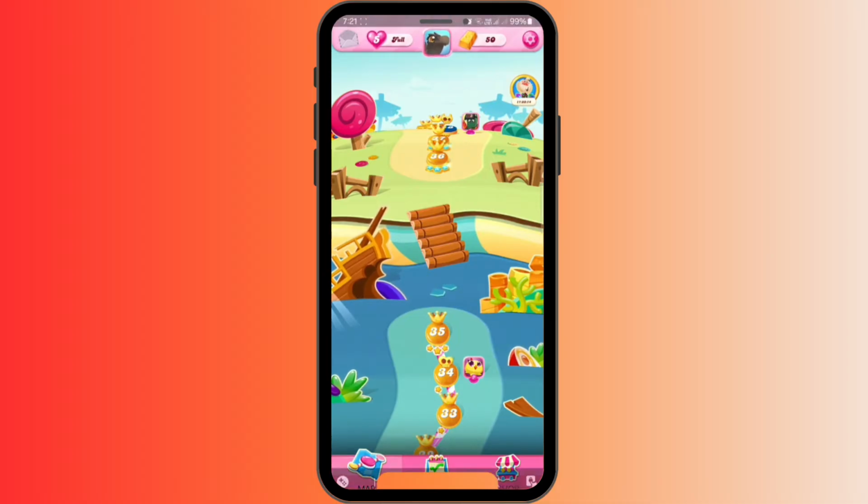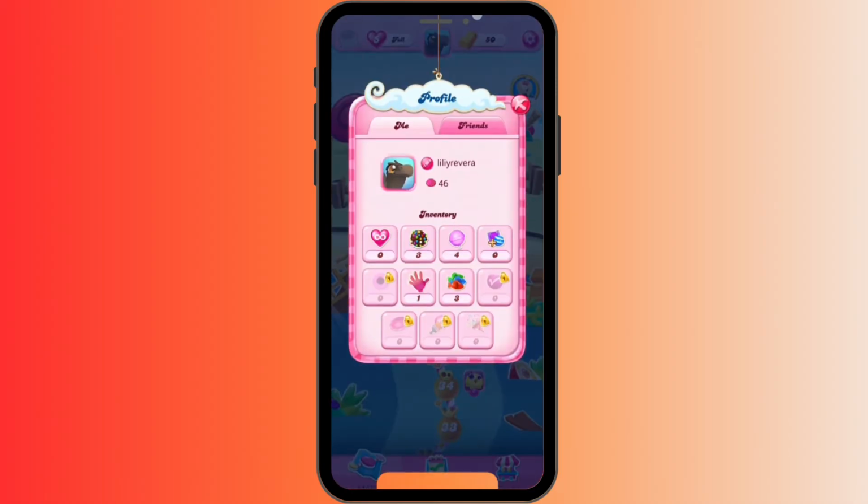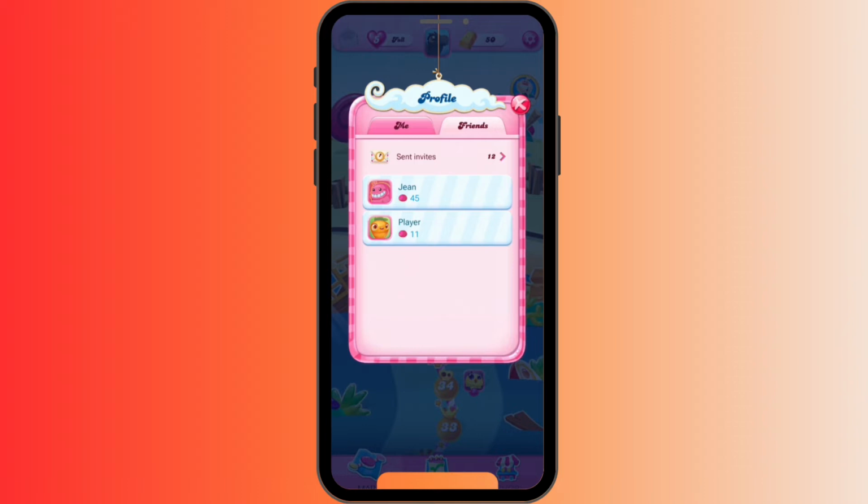Then after opening, where your levels are, you can see at the top center a profile icon. Tap on it. Here you can see the option of Me and Friends, where you tap on Friends. Here you can see the option of your friends.